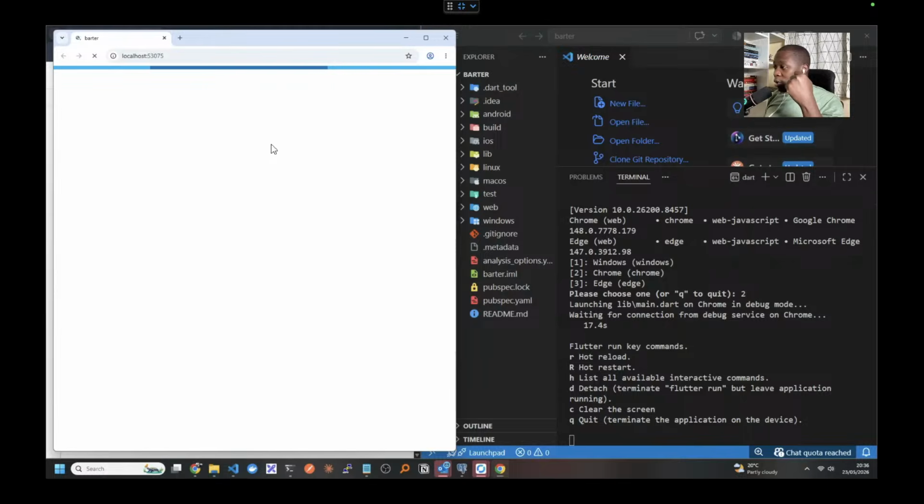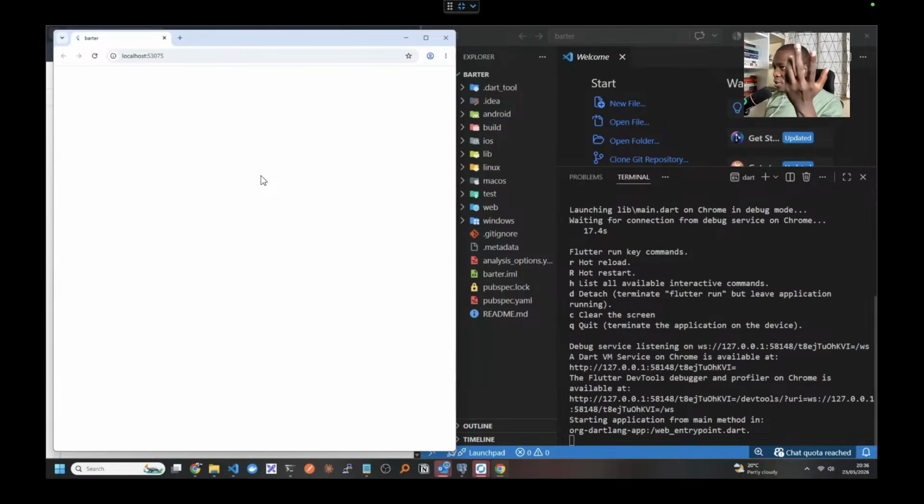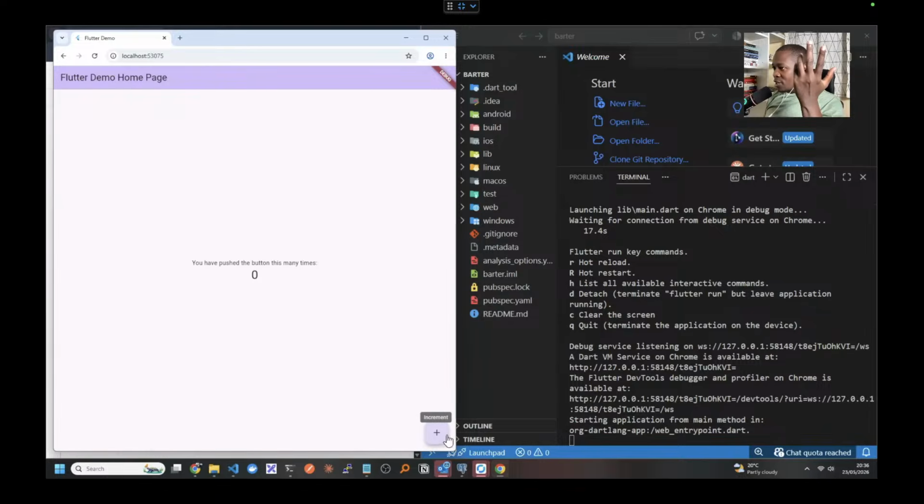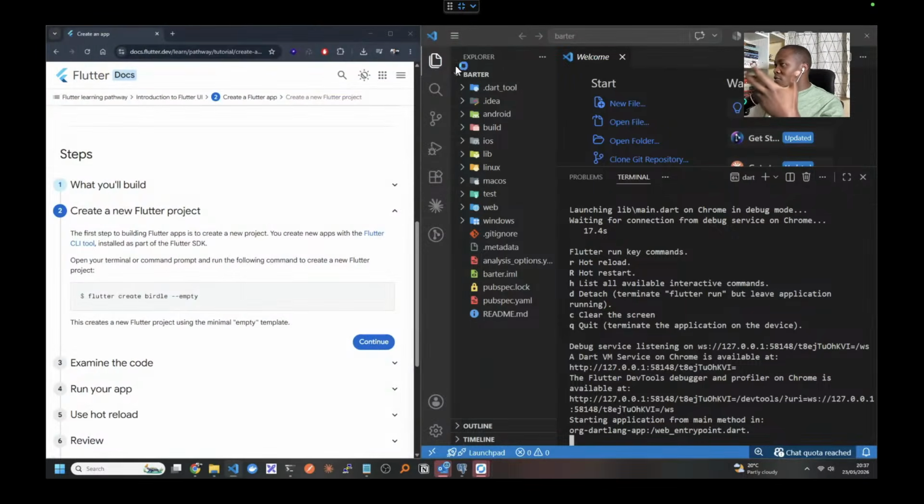Of course, what you see here is the default program that Flutter comes with, which is normally a counter. So you can just do that, and then it increases the counter. So we have a website using Flutter. What else can we do with Flutter? Primarily we build mobile apps with Flutter.